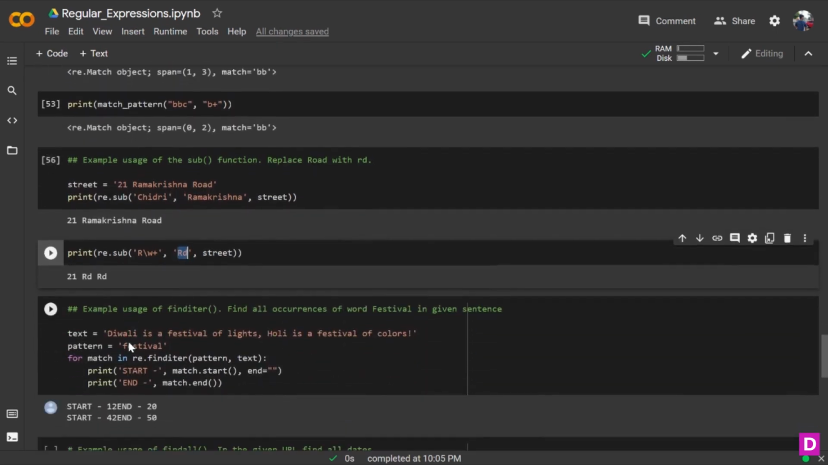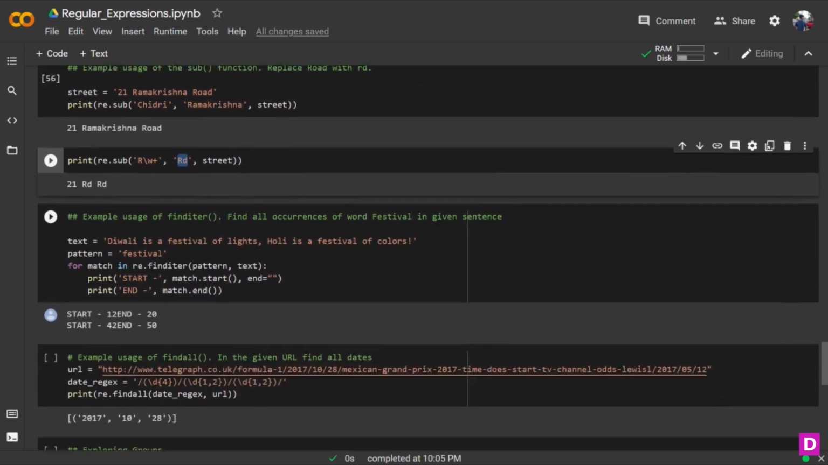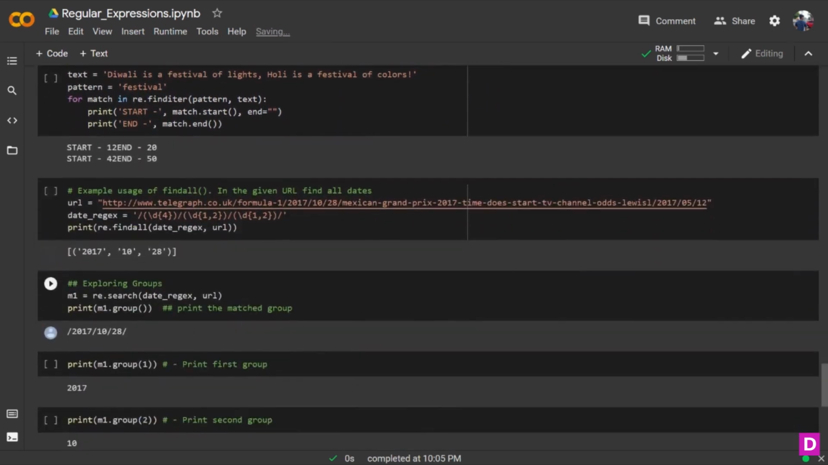Then we have find iter, so I will cover it at the end, but we'll just have another function, that is find all. So we can use this as find all, or we can use it as findall. It remains the same.